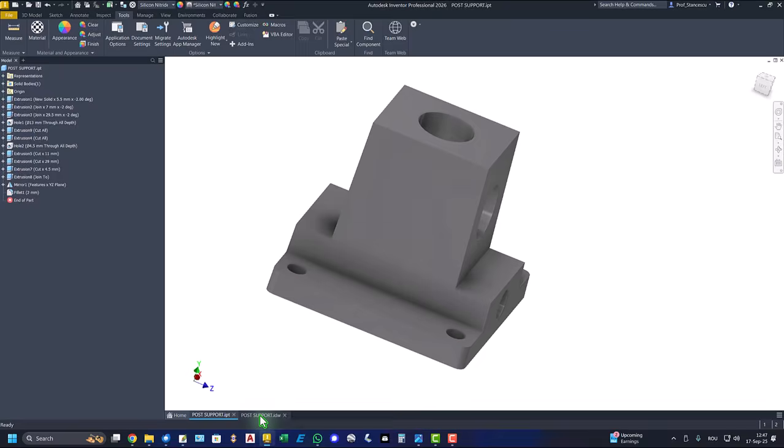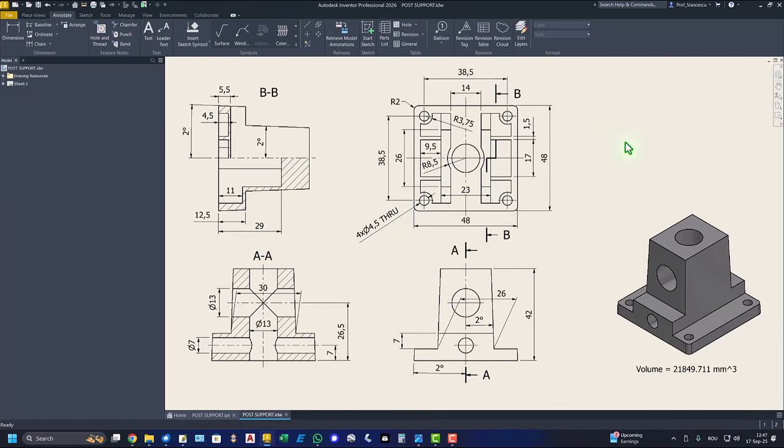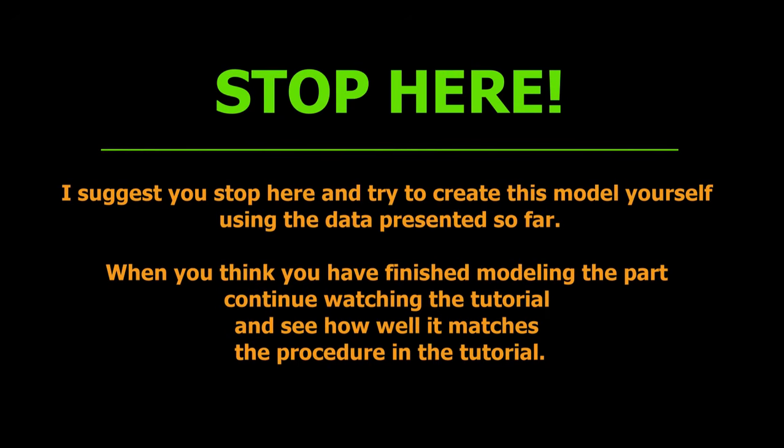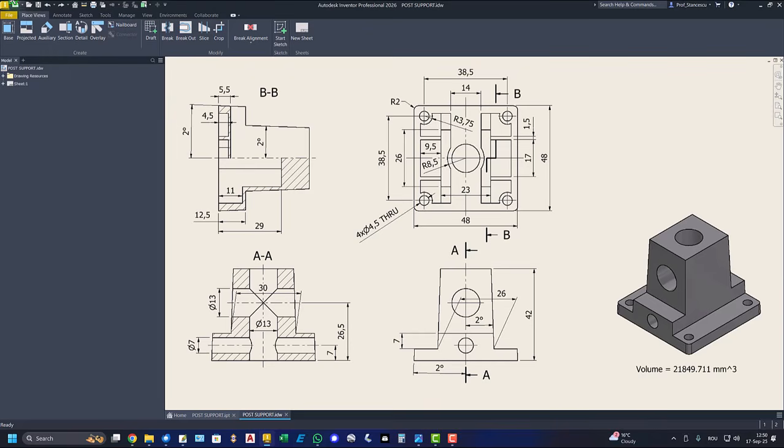As you can see, it is interesting. This is the drawing and we start with this bottom face of 48 and thickness of 5.5. Take care of this 2 degrees sloped end. Let's start.